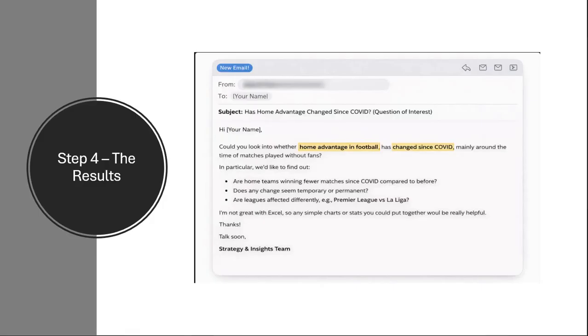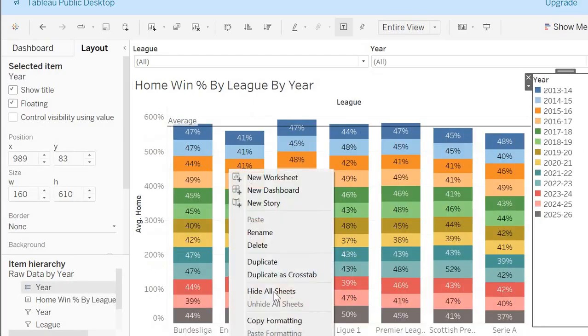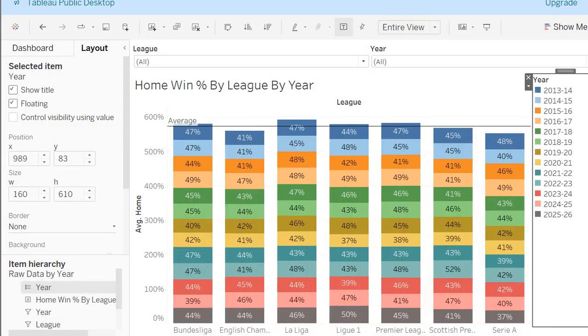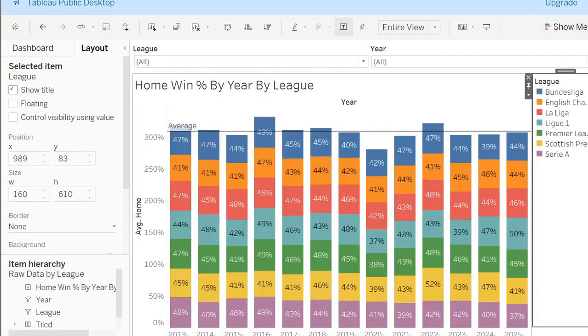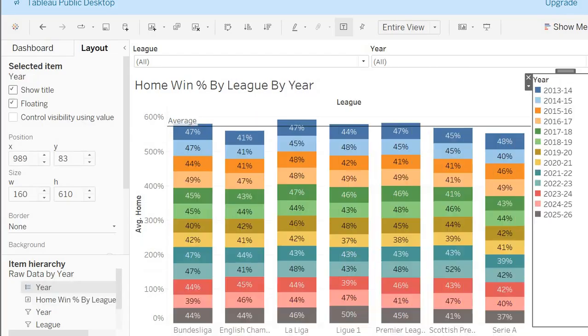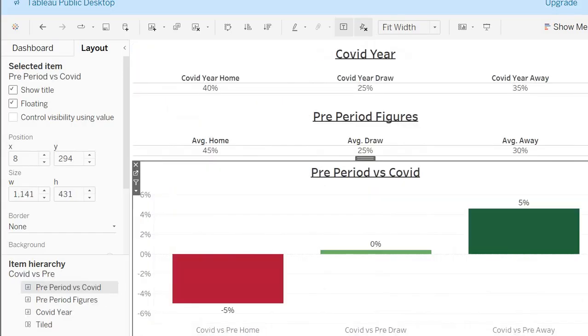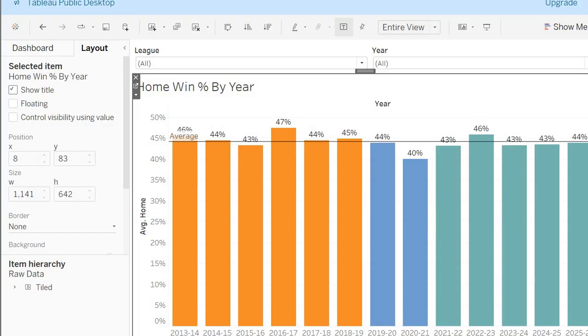And I think that finally is a completed dashboard or report that you can see here. It has the raw data that answers our question initially. We then get a split by year, by league. Then we've got by league by year, and then we have our pre versus post, our COVID versus pre, and our COVID versus post. And now that should answer everything that we set up in the beginning bit. Let's go back to our PowerPoint now, and I'll show you exactly how we've done this.